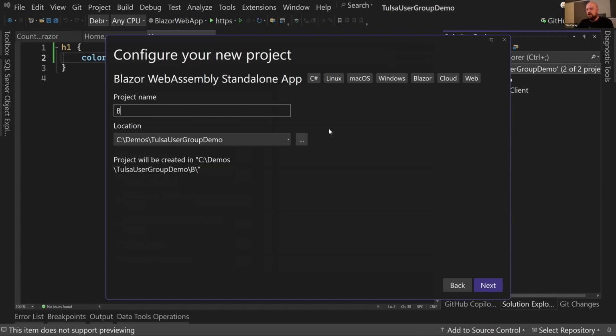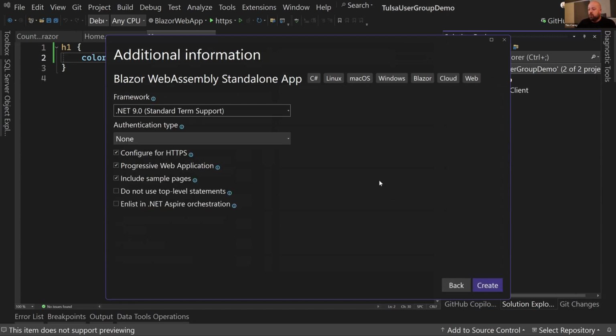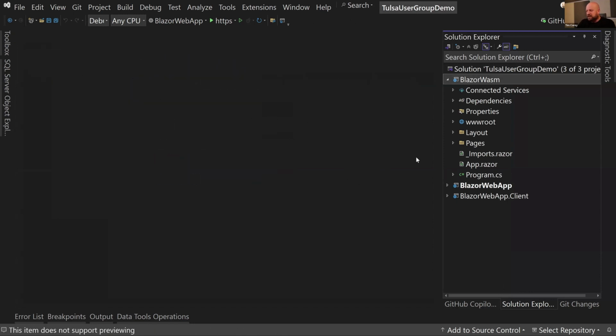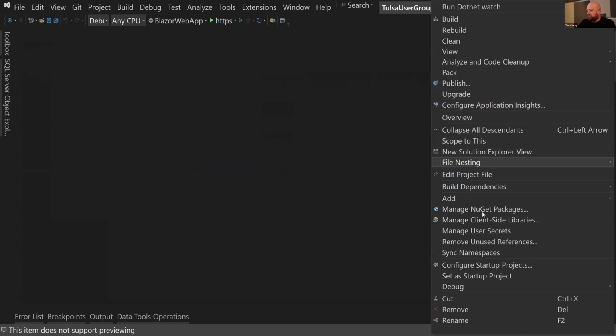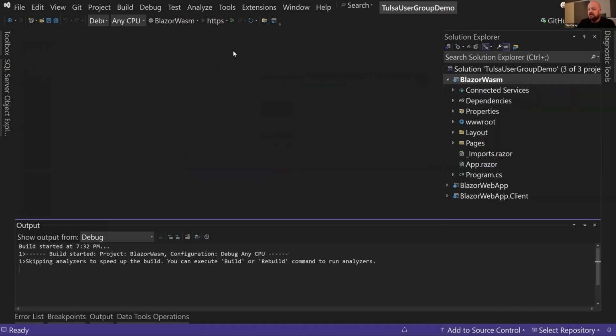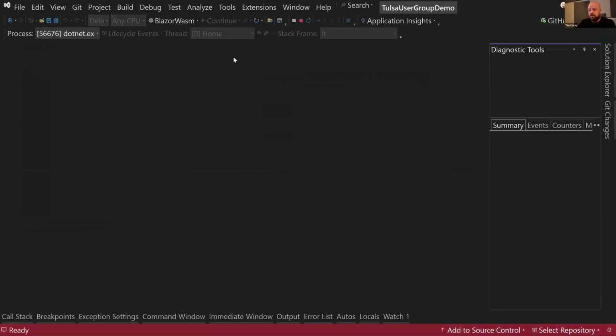So this is the Blazor WASM. If you hear of WASM, that stands for WebAssembly. And notice right here it says progressive web application. I had that checked. And what this is going to do is put some extra components on our application. Now, things are a little bit different in this project type. Let's make this the startup project. So if we run this, it's going to look very, very similar. Okay.